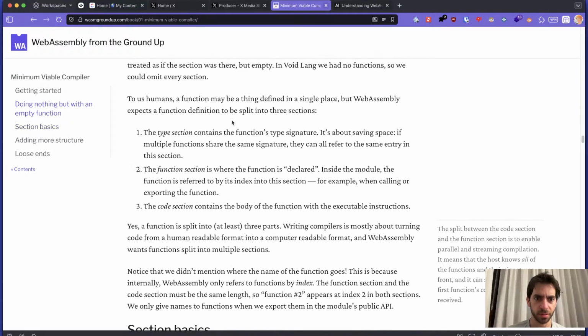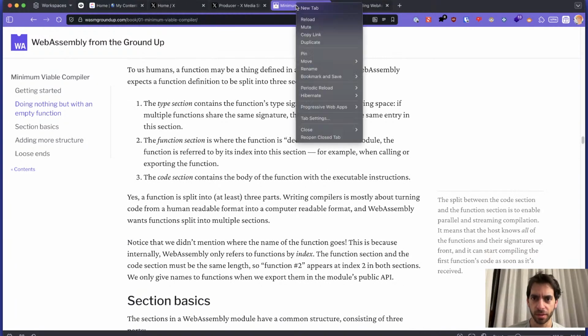Let me see, section. The type section contains a function's type signature. It's about saving space. If multiple functions share the same signature, they can refer to the same entry in this section. We're going to do this.